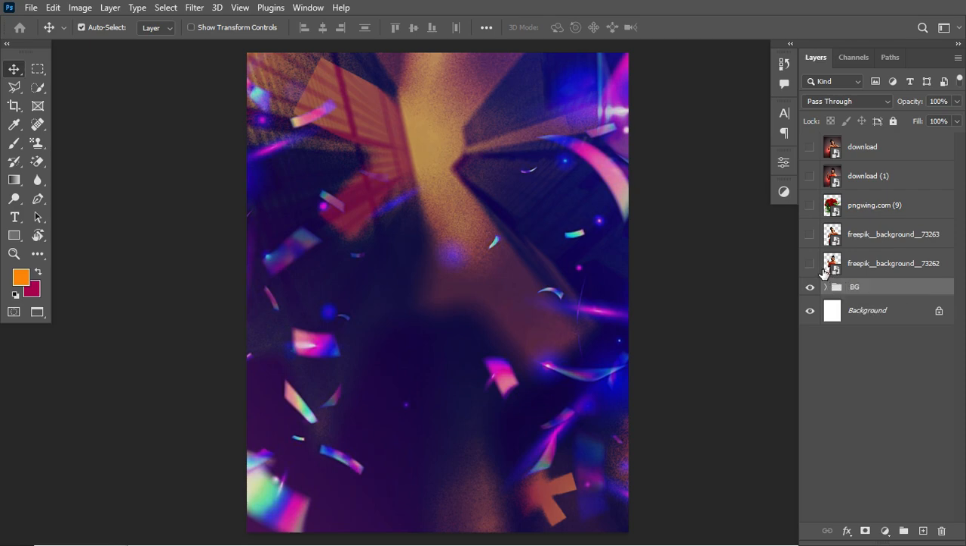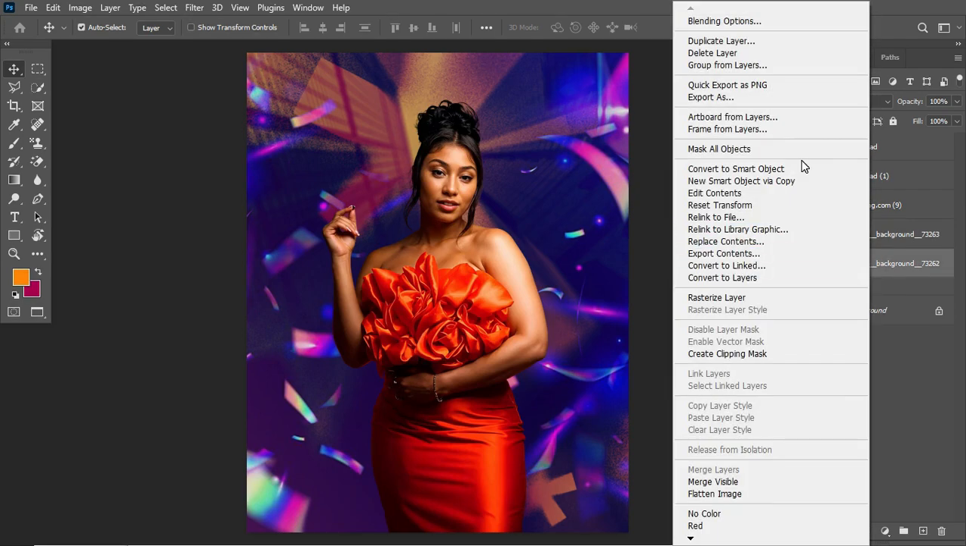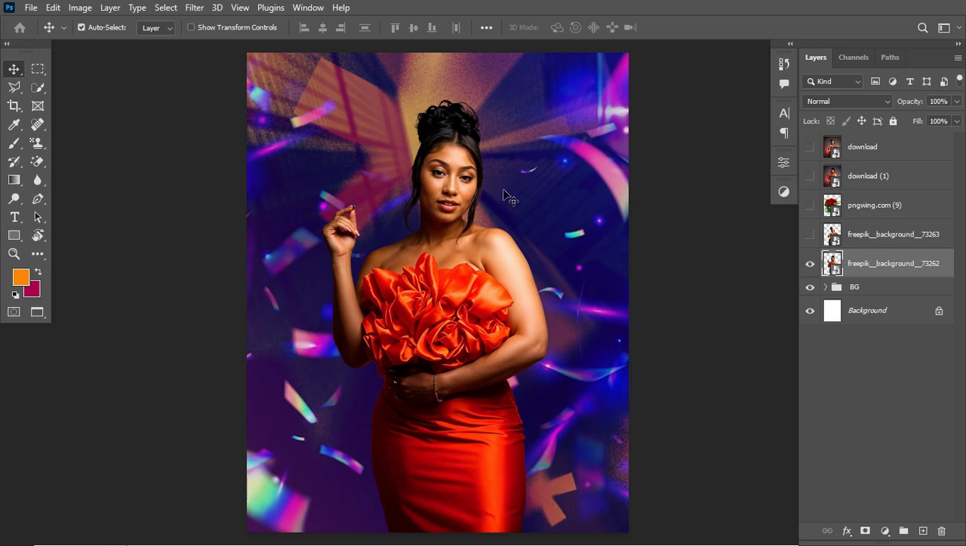Okay, so moving on, I would like to enable this image here. Right click and convert to a smart object. By doing so, it enables you to maintain quality and also allows room for subsequent adjustment on the layer whenever you apply any filter or adjustment on that particular layer.